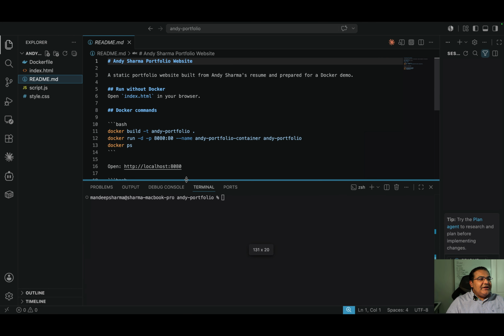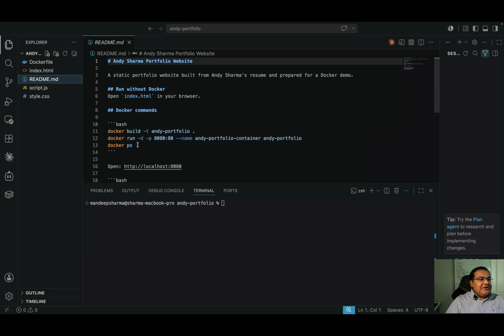In VS Code I want to run this. Since I'm using Docker commands, this is a standard command. I want to use docker run -d -p 8080:80 --name andy-portfolio-container andy-portfolio.